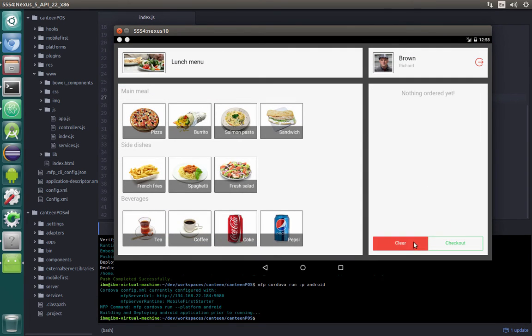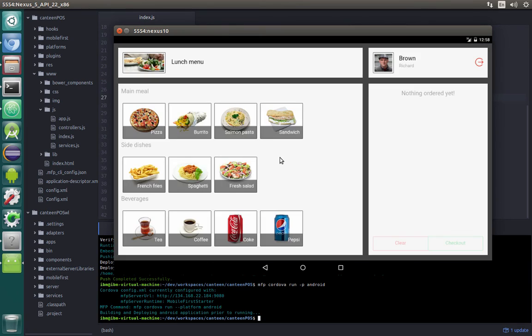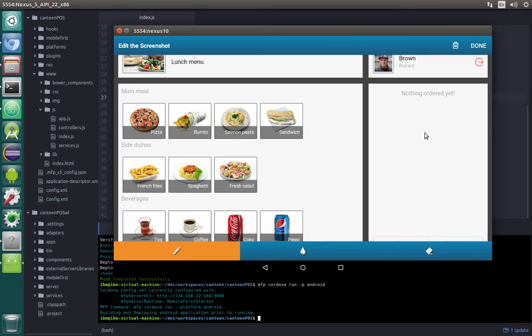So I will clear the order, do some other actions, and we'll go again and try to report the bug. Actually, as you should see, now we have a second screenshot, because each time we're clicking on add a bug or shaking a device, we get to this menu and we take one more screenshot. We can also add a screenshot from the gallery if we have it. So this means that the second screenshot for me is totally different, because it was some time after the first one. I have a bit different screen without an order.